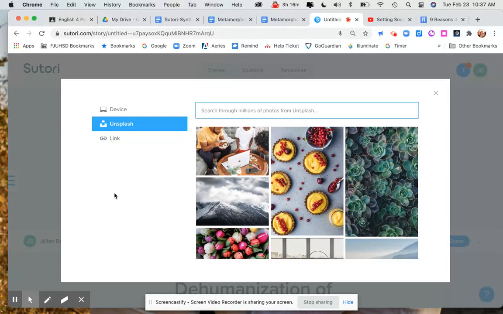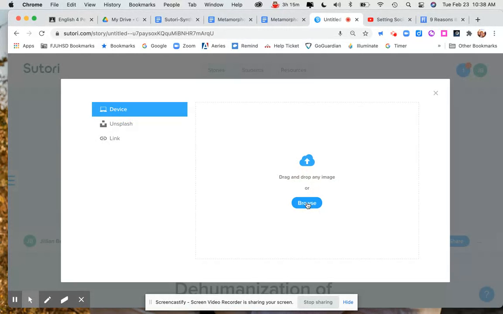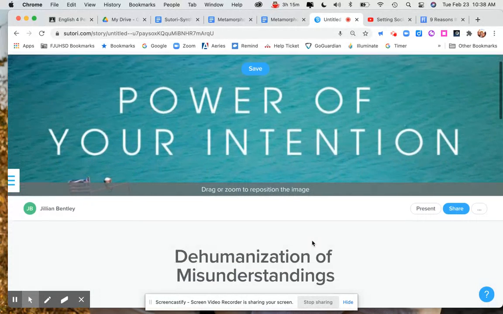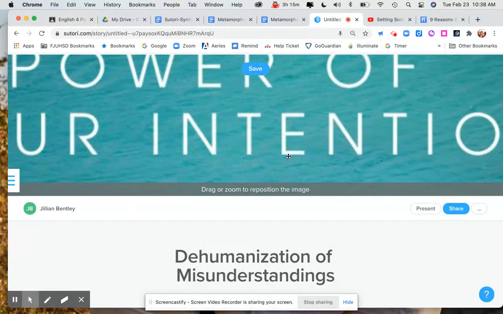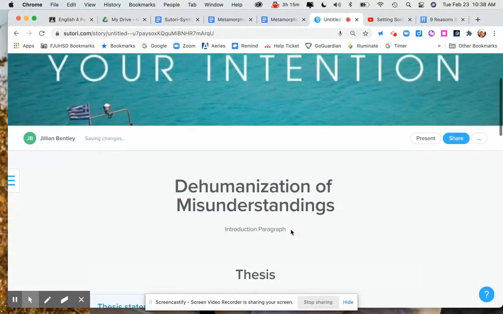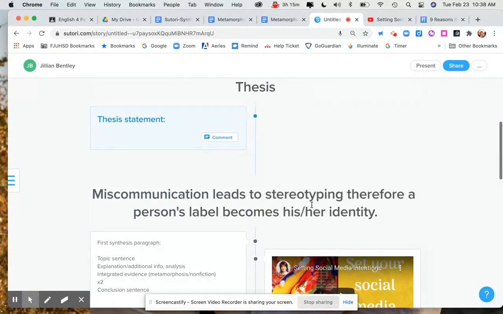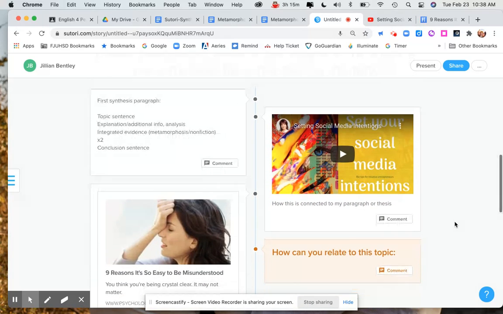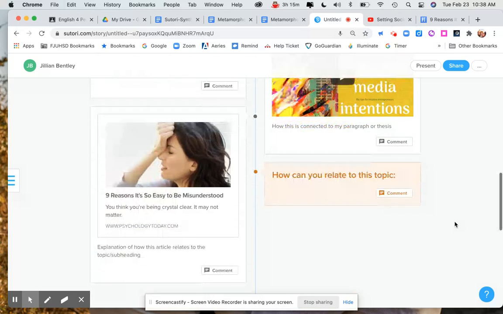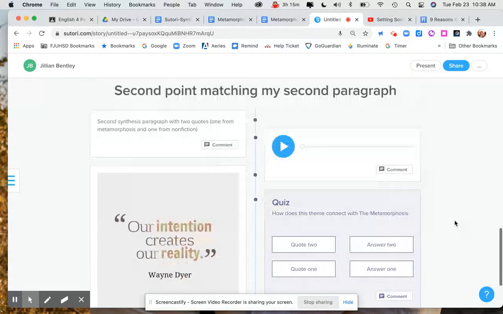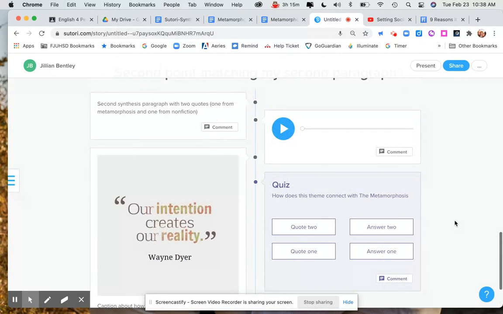A link can be like a GIF, or you can get it from your device, which would be your drive. So I'm going to upload one I've already saved and open it there. And so I have my header image. Whoops, yikes, save. I have my header image, I have a title, maybe an introduction paragraph, a thesis, subheadings with subpoints to back up my thesis, 2 paragraphs, each with 2 pieces of evidence, videos, links to my research, maybe a discussion board, audio, video recordings, images, interactive elements, Sutori.